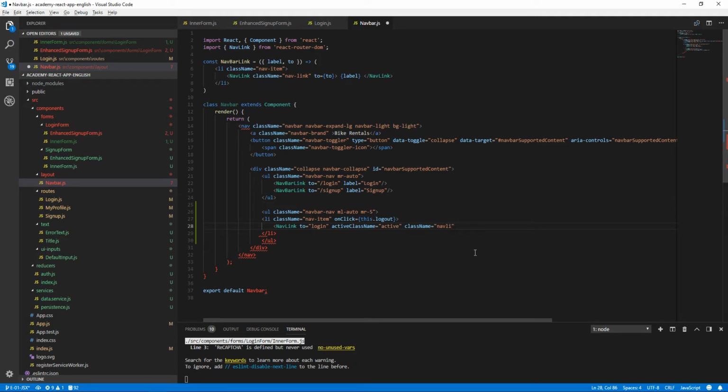And we need to have a class name of nav link. Okay, so why aren't we using this navbar link? For sure we don't need this active class name nav, because we don't have a route that is called logout, so we don't need to have this. But why aren't we using this component?